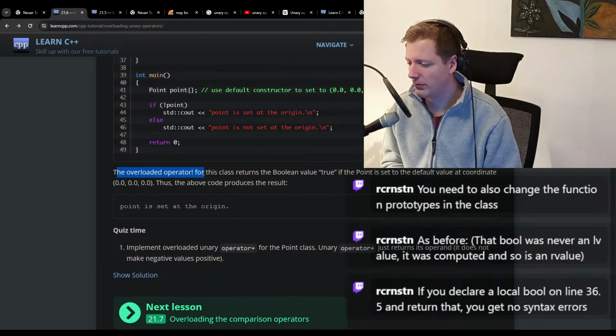The overloaded operator for this class returns the Boolean value true if the point is set to the default value of the coordinate 0, 0. Thus, the above code produces the result: point is set at the origin. Yeah, because it is.